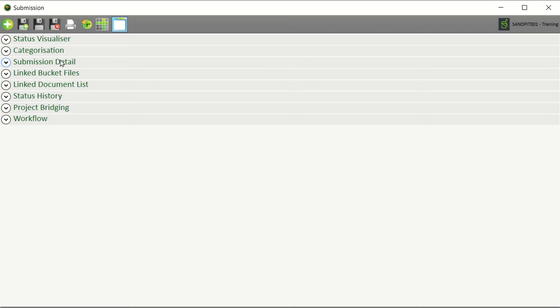Please note that the first time you open this form, all the sections will be collapsed. KEY360 will remember the last setting when you saved your form and will apply those settings the next time you open it again.